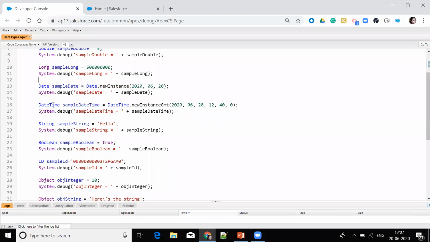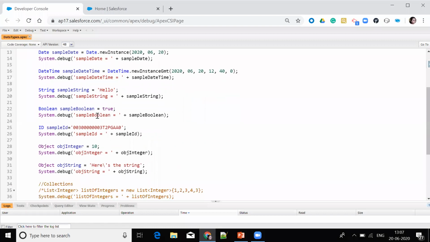Then we have the date time. In date time, we can define the hours, minutes and seconds also here. So this is the difference between the date and date time. Then we have a string. A string is simply a collection of letters, or I can include any integer also here, but we define a string by enclosing everything in single quotes.